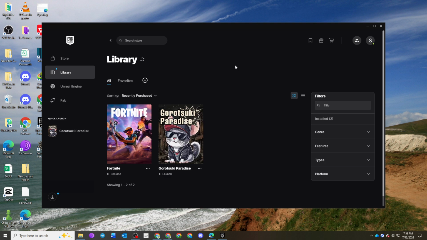Next, look over to the menu on the left side of the launcher and click on Library. This is where every game connected to your Epic Games account is displayed, making it the central location for managing and launching your games. If your library is currently showing large game cover images, you'll need to switch to List View. Near the top of the library page, click the List View icon. This changes the display from large tiles to a detailed list, allowing additional information about each game to appear.